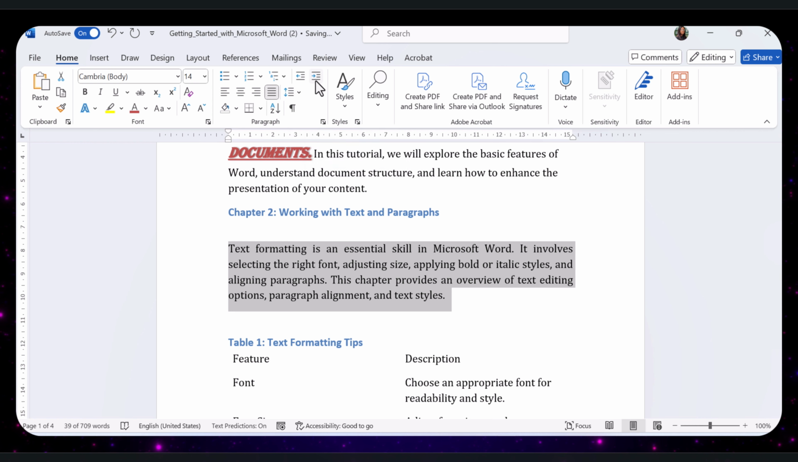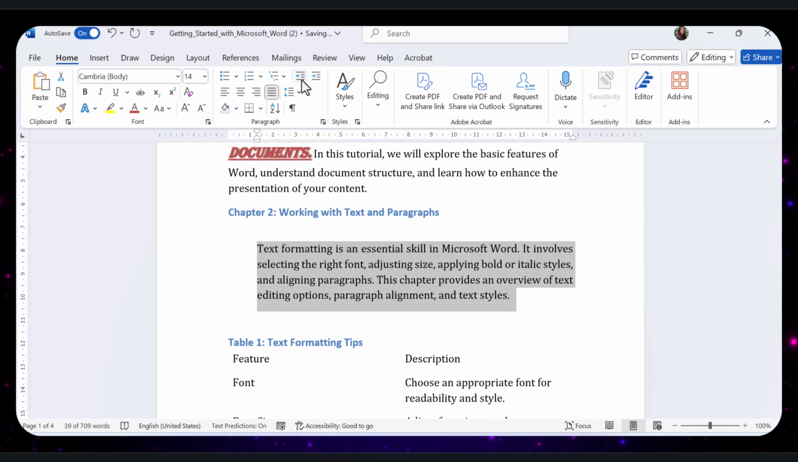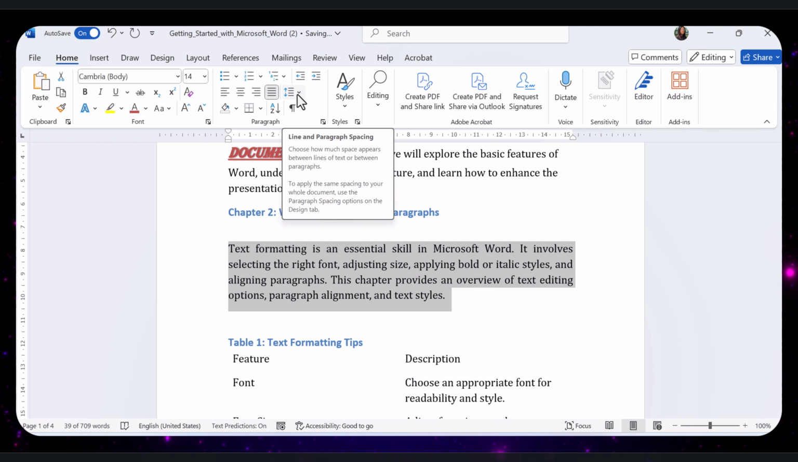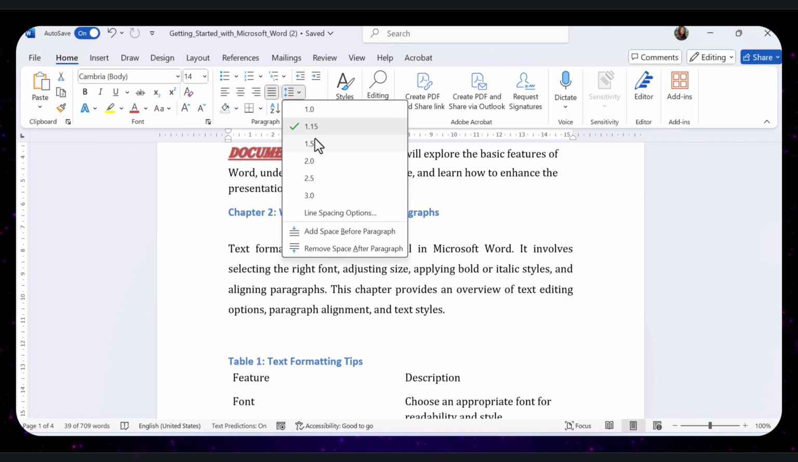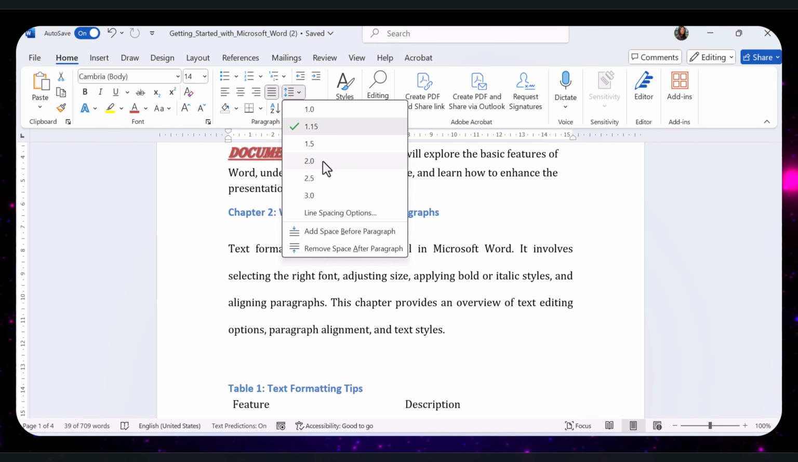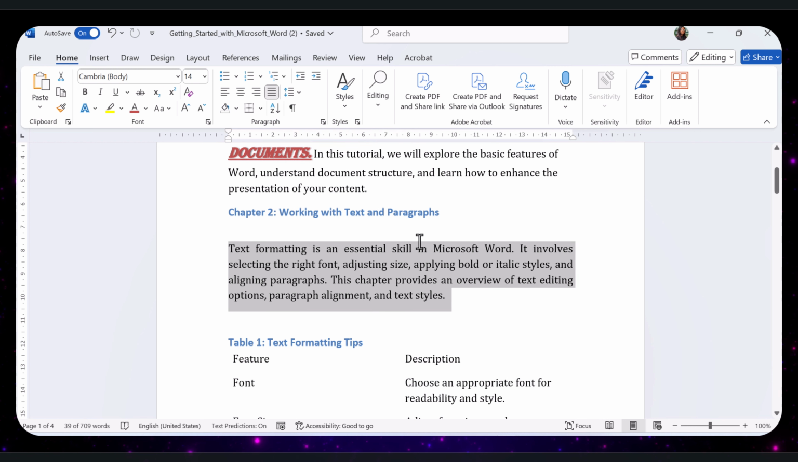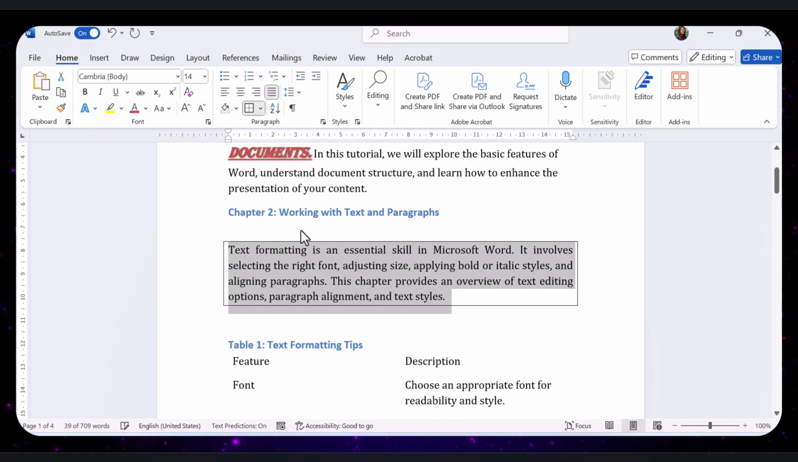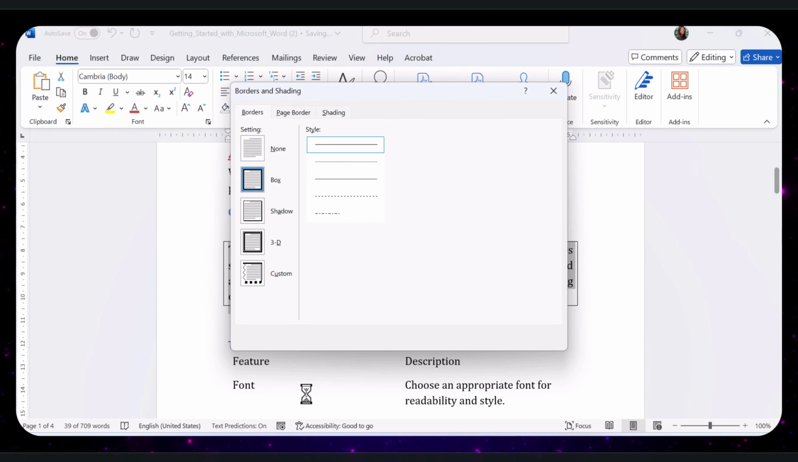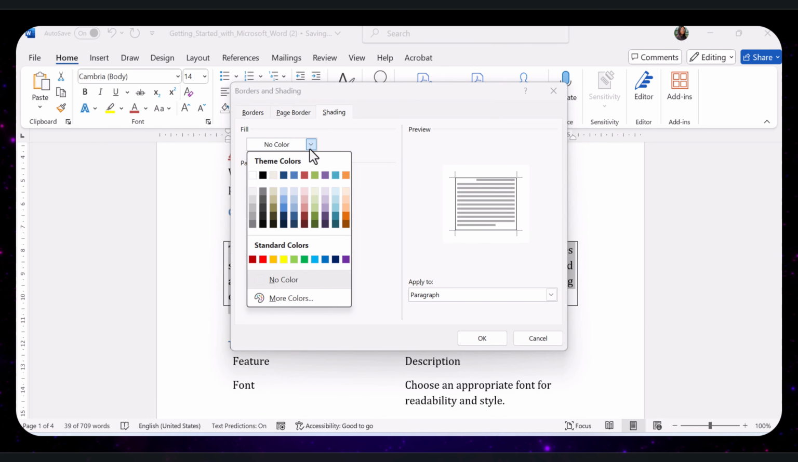The indent buttons will push the entire paragraph a bit to the right or back to the left. The line spacing. This changes the space between lines. Click the line spacing button to choose options like 1.5 lines, double, or single spacing. Borders and shading. This is a fun way to highlight a paragraph. So click the border icon to add a border around your paragraph, or use shading to add a background color.